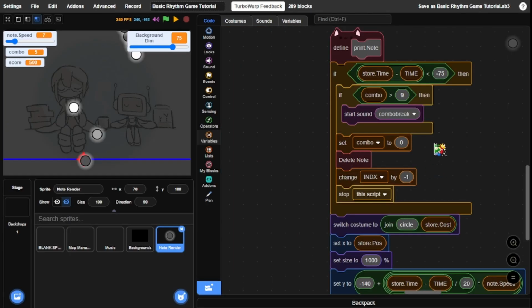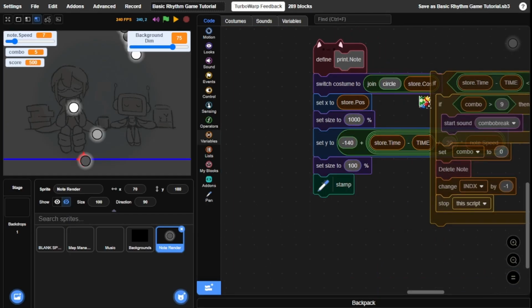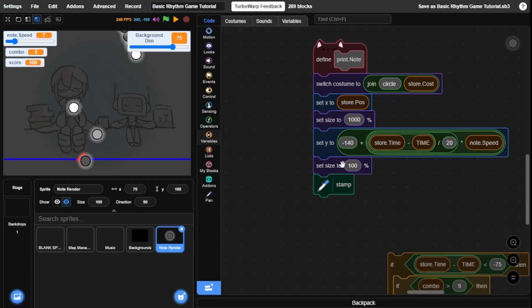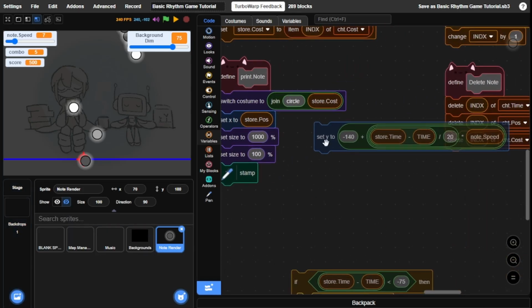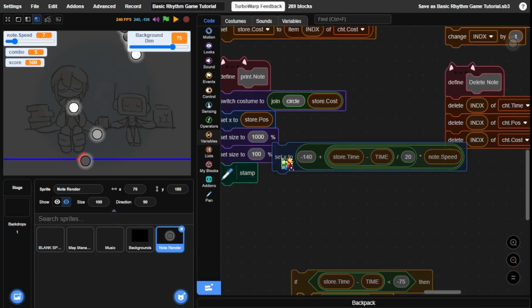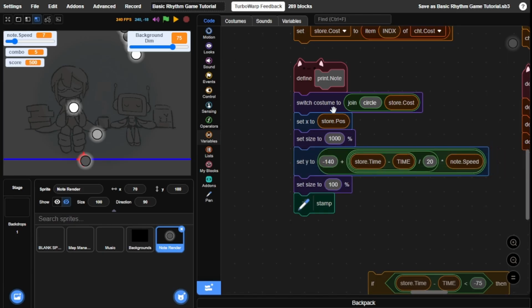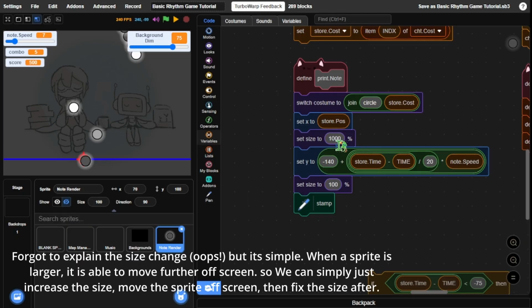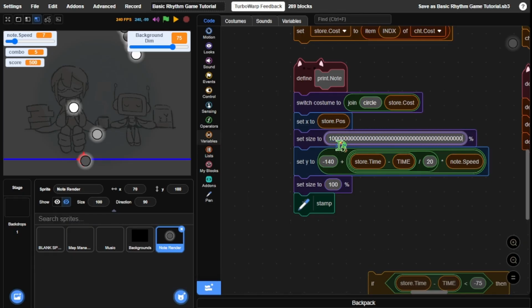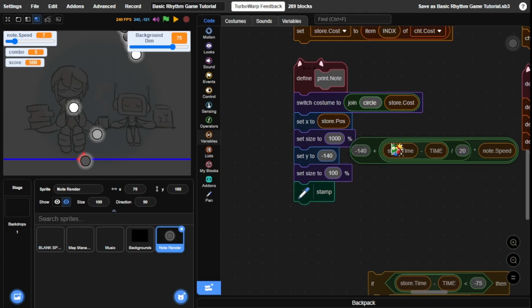Next is print note. This here can be ignored for now. We just want to focus on this right here. Of course, we start off by setting our costume, setting our position. I'll get into why we changed the size to 1000. Okay, I thought I could mesh faster than that, but you get the point. A large value. There's a reason why we do that. I'll get into that later. You may already know exactly why, but yeah.